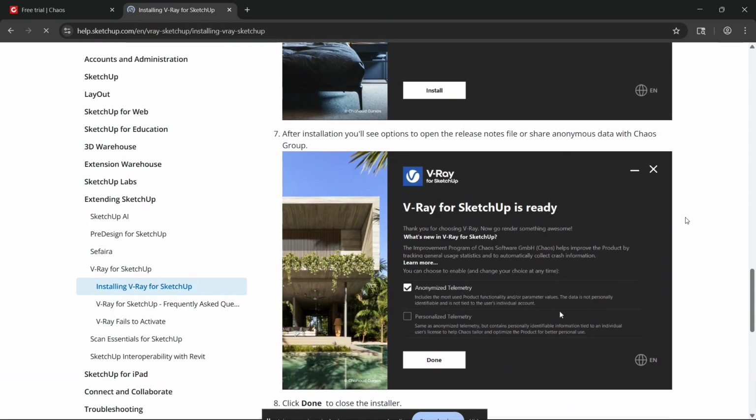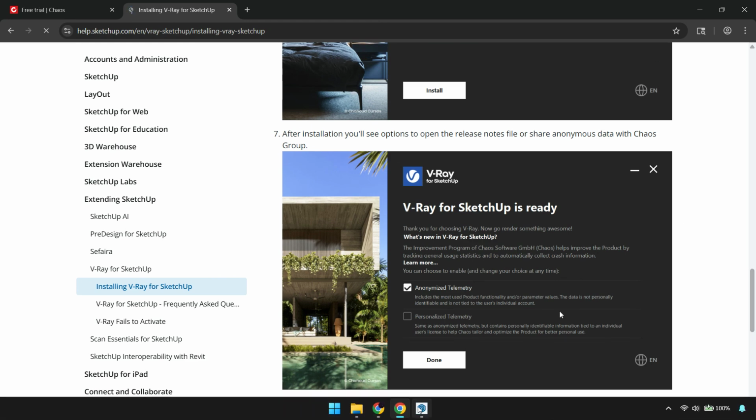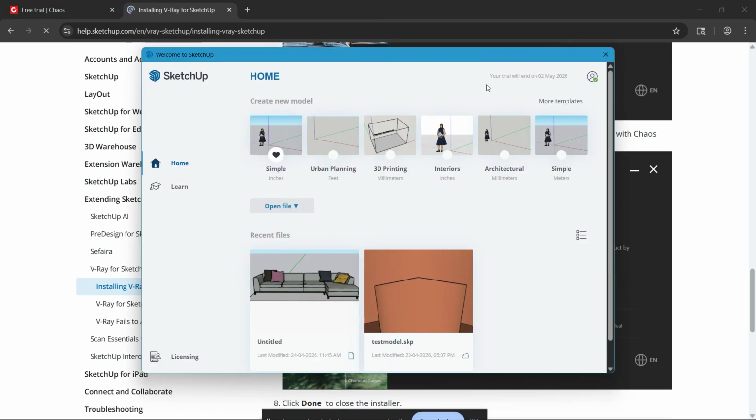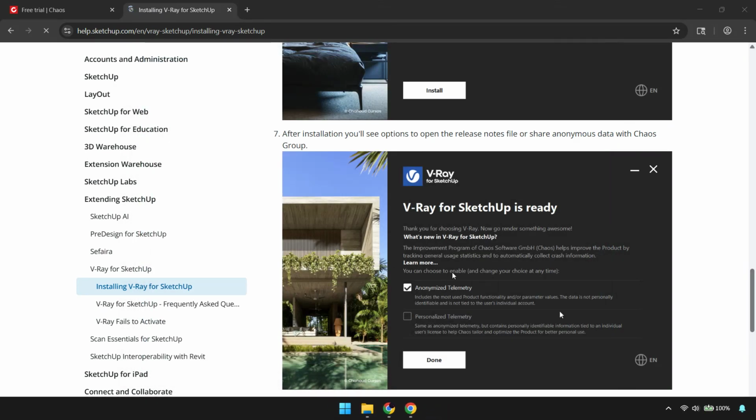Now open SketchUp 2026. When it launches, click the Asset Editor, which is the green V icon. This step helps initialize VRay inside SketchUp and confirms that the plugin is working properly. If everything opens normally, congratulations. VRay should now be installed and ready to use in SketchUp.